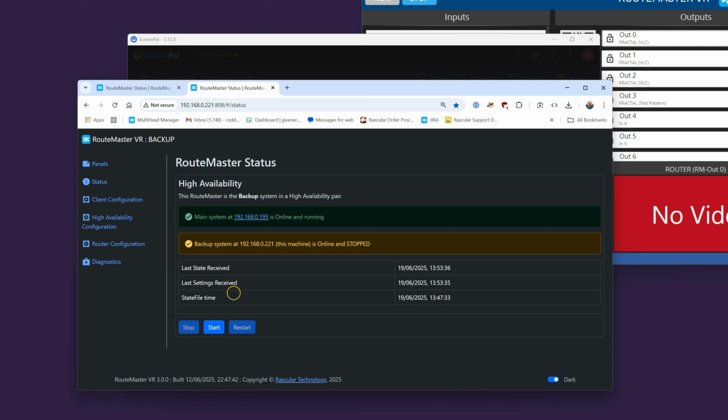Having done that, the one thing we're seeing here is that the settings have been synchronized from the main machine to the backup. So we didn't need to do any other configuration on the backup. Everything has just flowed over from the main system. That's it. That's the basic configuration done. Next video, I'll talk a bit about how this works operationally.